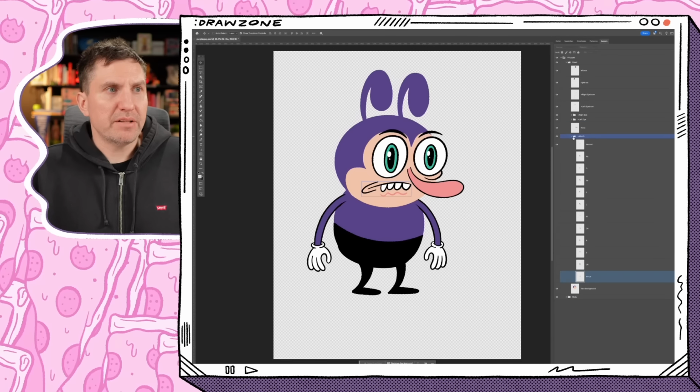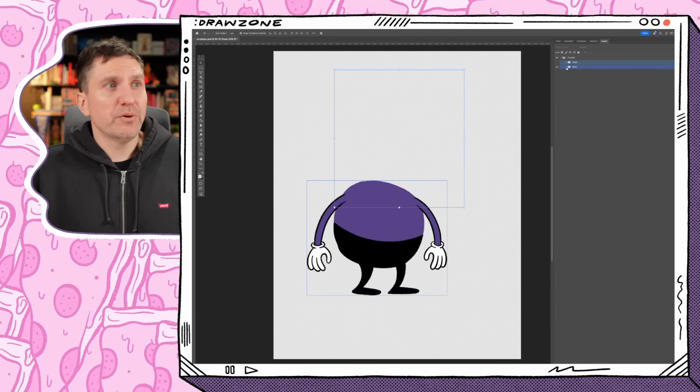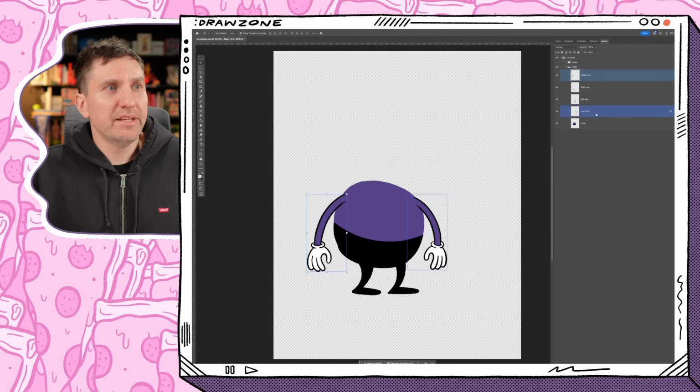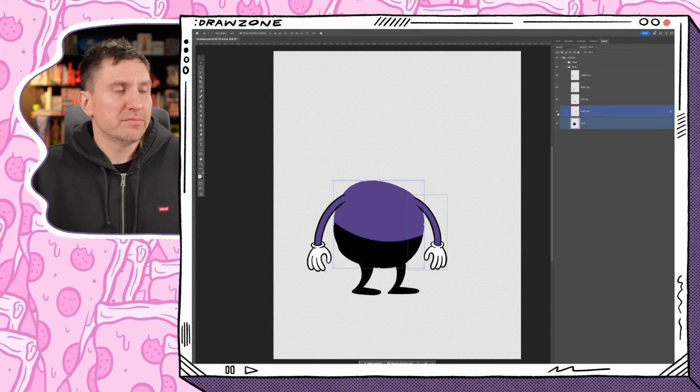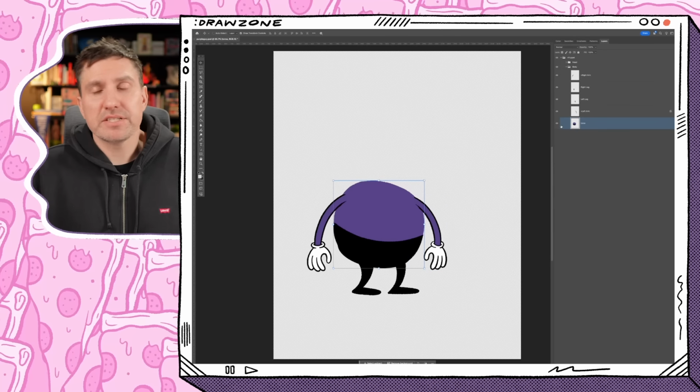Okay, so those are all the mouths, and then we just have the face background. So that is everything within the head. If we go down to the body, we just have the right arm, the right leg, the left arm, and the torso. That way I can control the arms and legs if I want to, all separate from the torso.